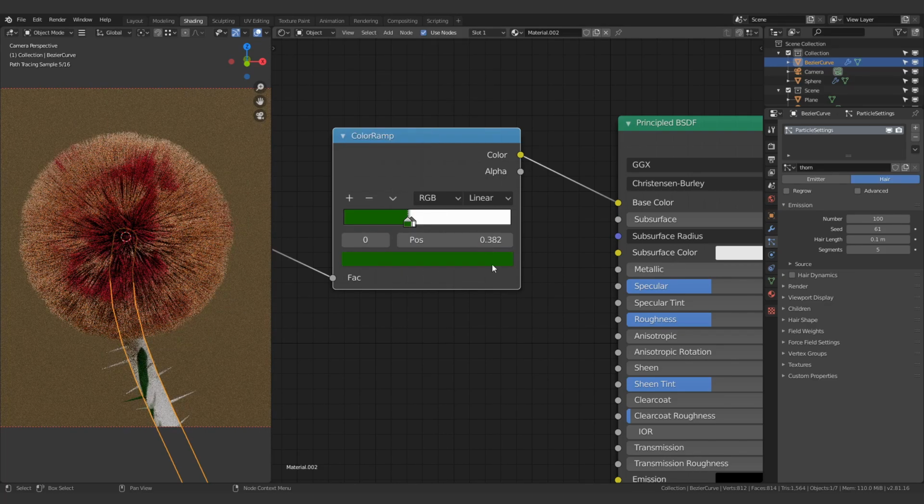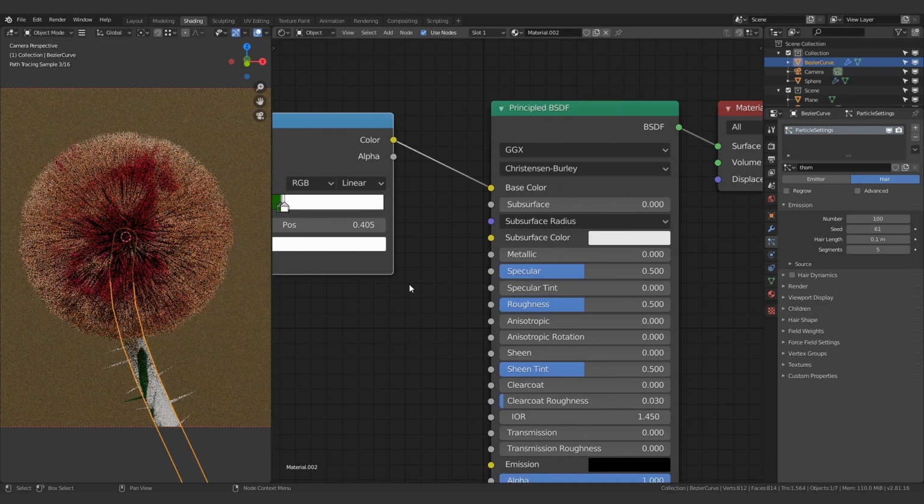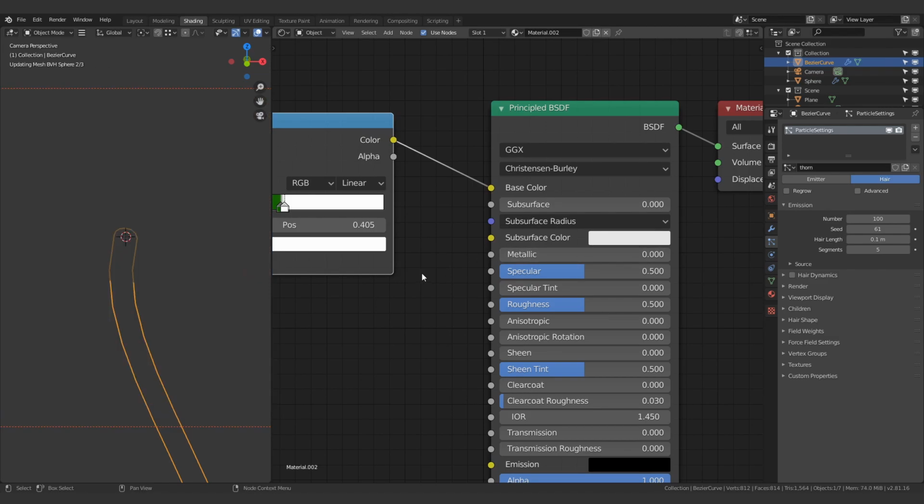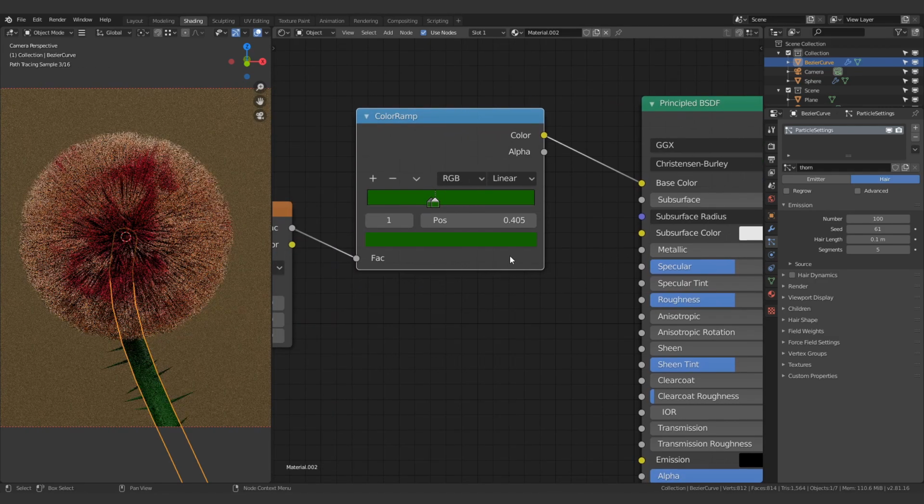So we can just make that dark green. And oh, you can Control C on a color. I have just pressed Control C, and then whenever you paste it anywhere else, it just pastes that. So Control V, and then we can just make it lighter.